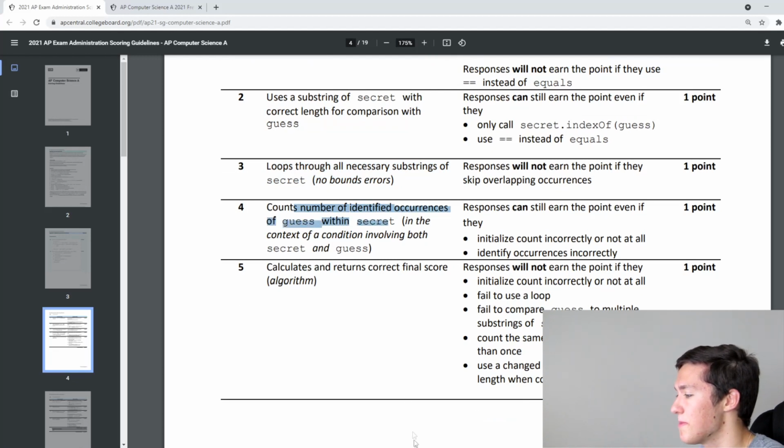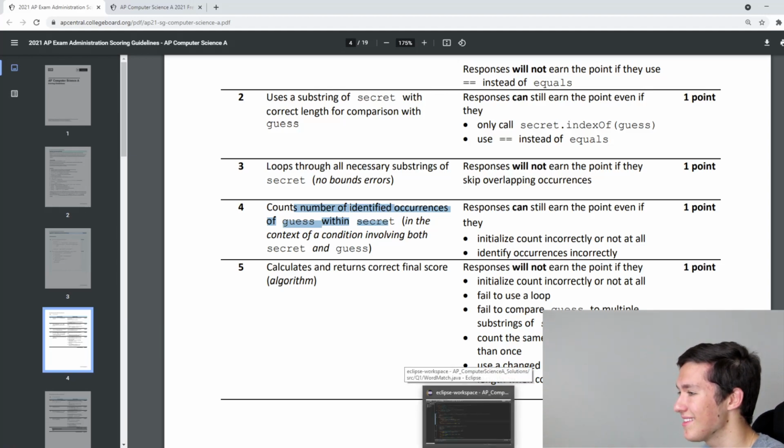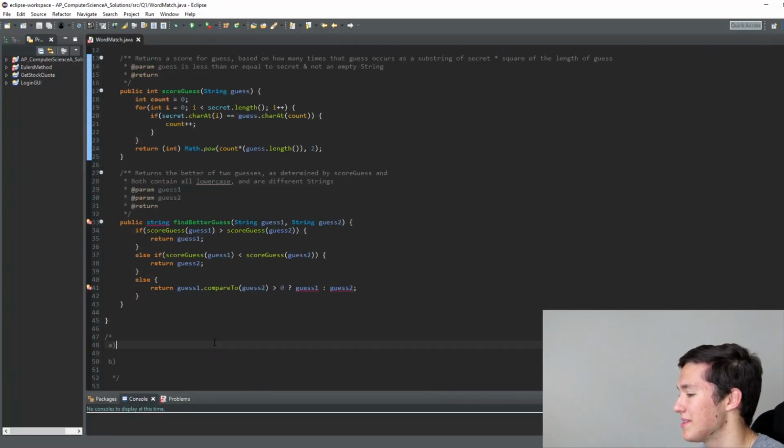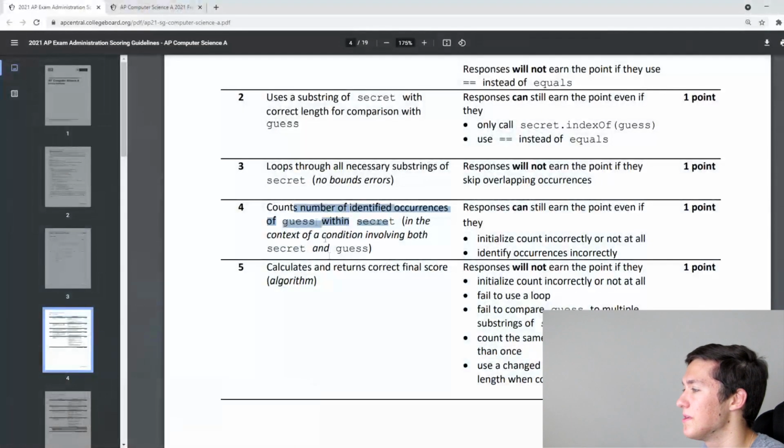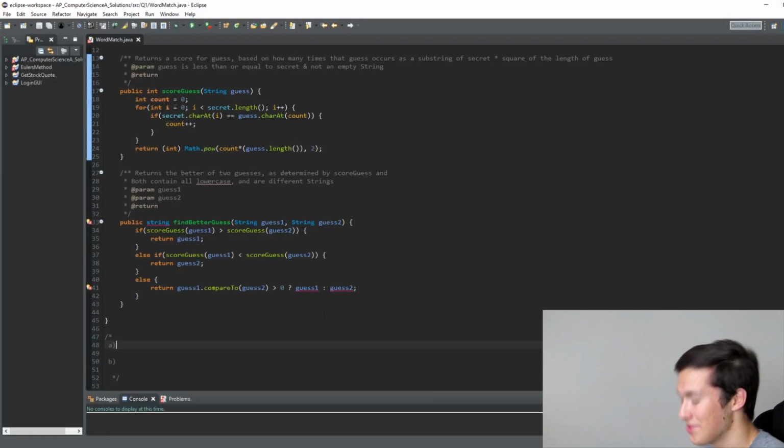Identified occurrences. So this one, let's just give it the point there because it does count the occurrences and then calculates or returns a final score. Will not earn a point if they initialize the count incorrectly, or fail to use a loop, or fail to compare guess to multiple substrings. This substring question really destroyed the AI, so they got 1 out of 5 points for part A.